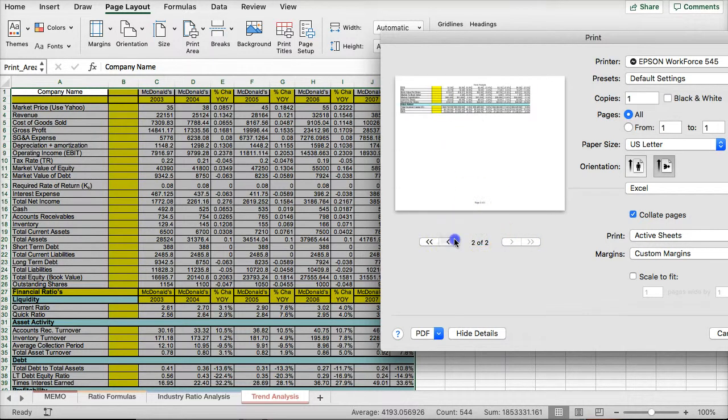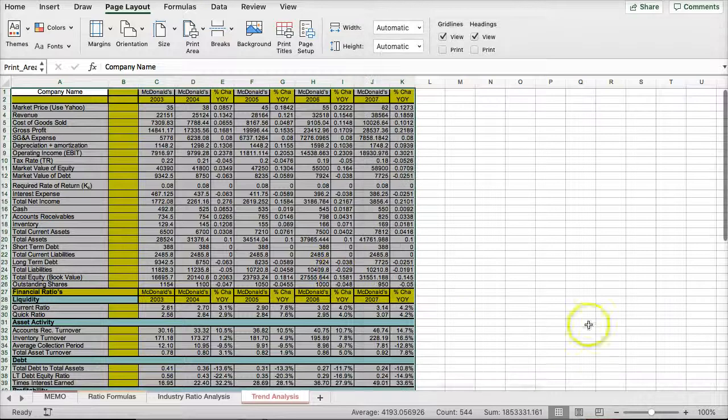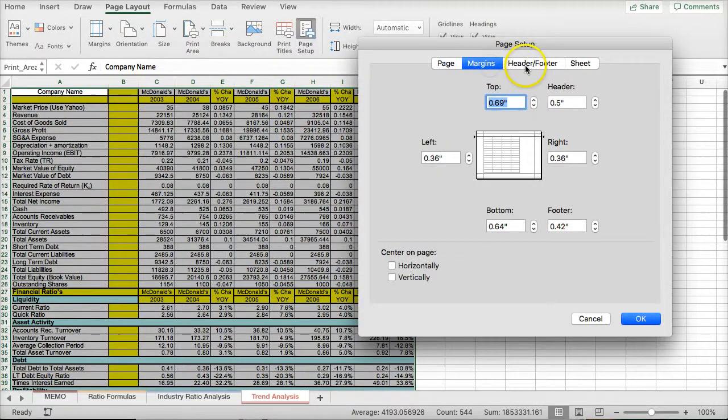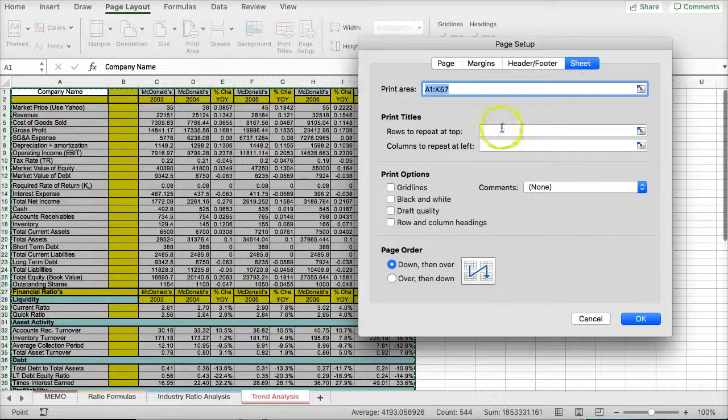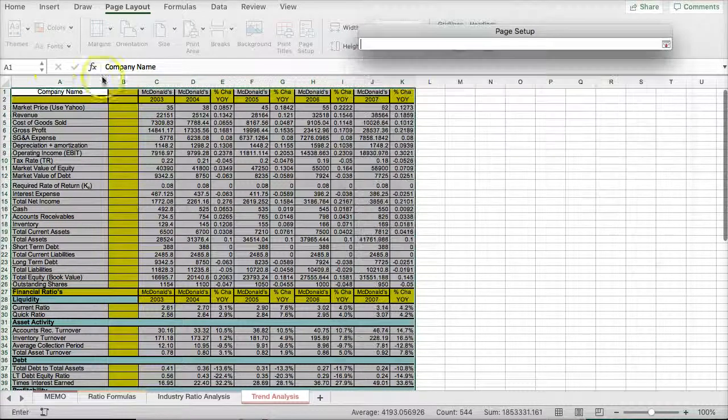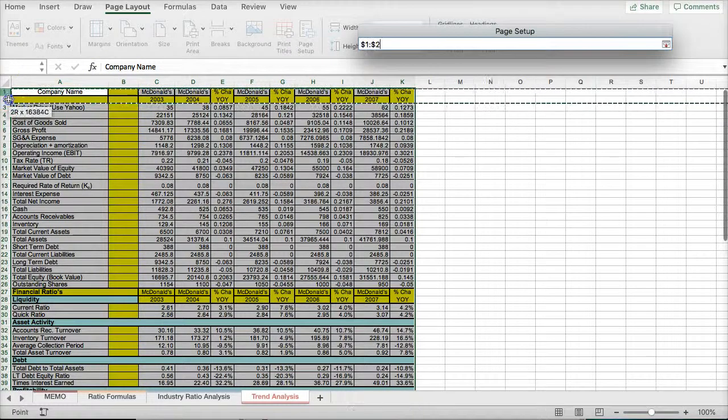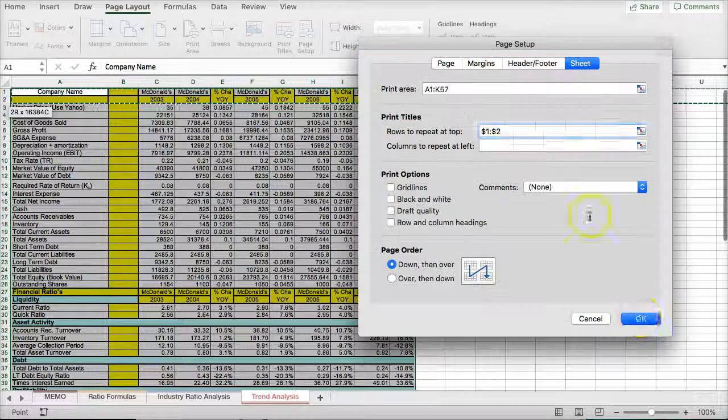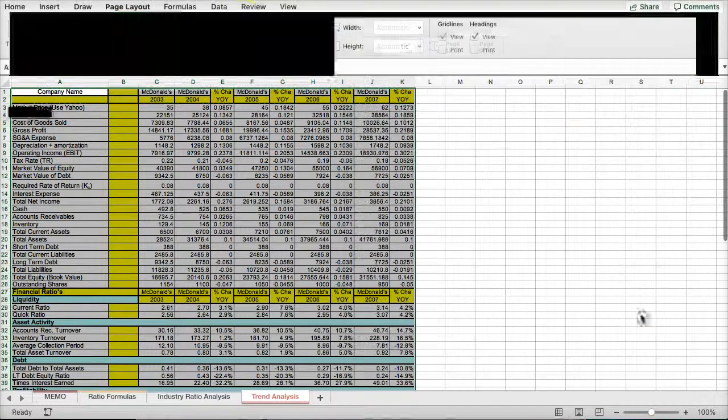So if I see here, the titles are cut off, so that's no good. Anybody who printed it would not be able to see, so I'm going to increase the margin here. And header and footer is fine. So on the sheet, rows repeat at the top. So I want to repeat these rows at the top. Okay, so I'm going to save that as the print area.